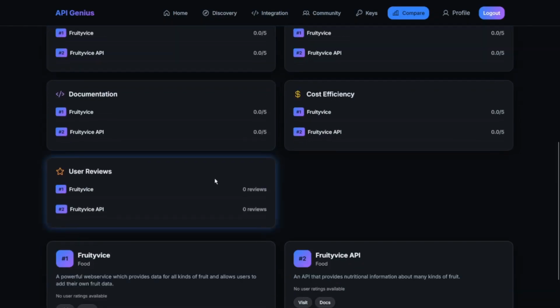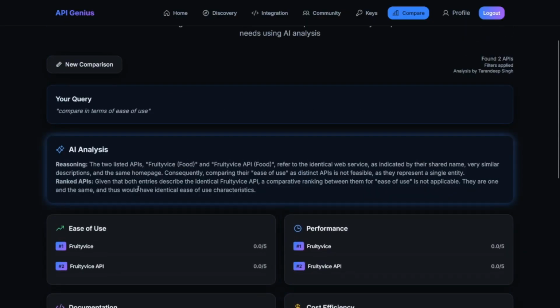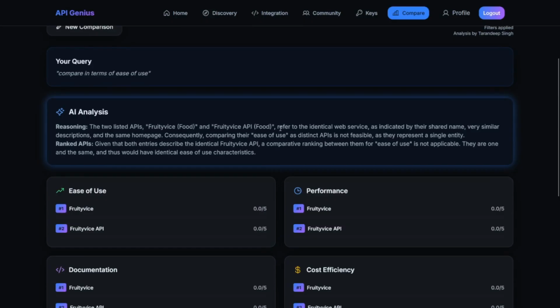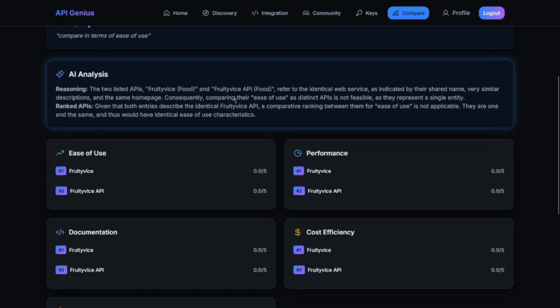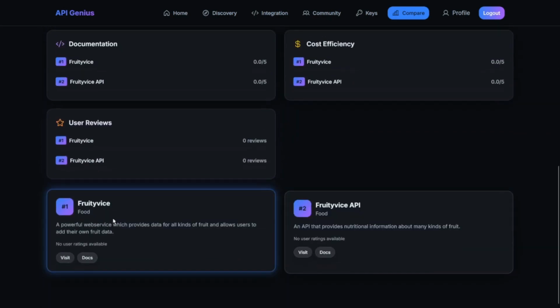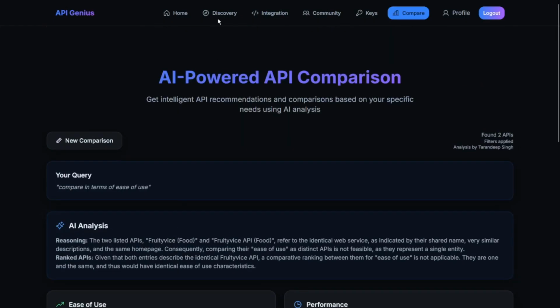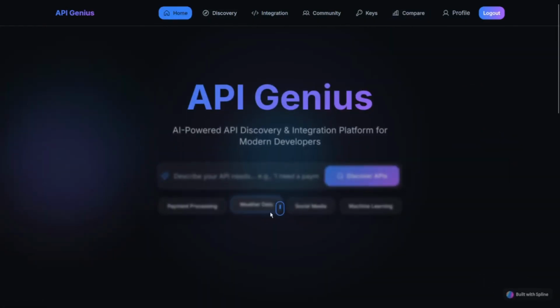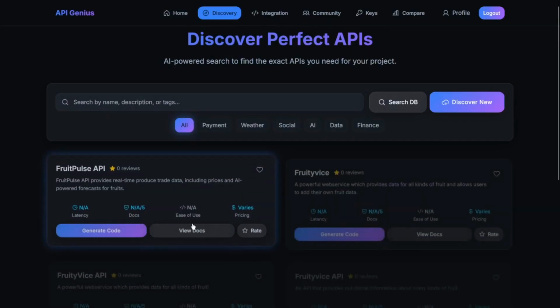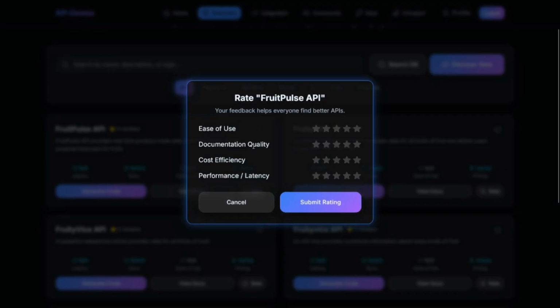As you can see, it ranks the APIs in all these metrics, and it also gives an analysis. And a very similar description it says. So yeah, it doesn't have enough data yet to rank them, but as the community builds up and people rate the APIs, it'll be even better at ranking them. As you can see on the home page, you can discover and also rate them on ease of use, documentation quality, cost efficiency, platform latency.